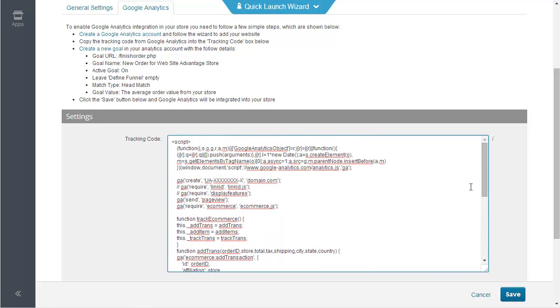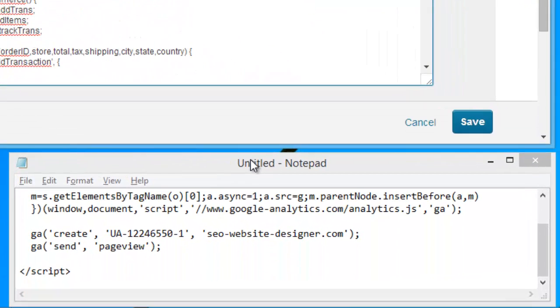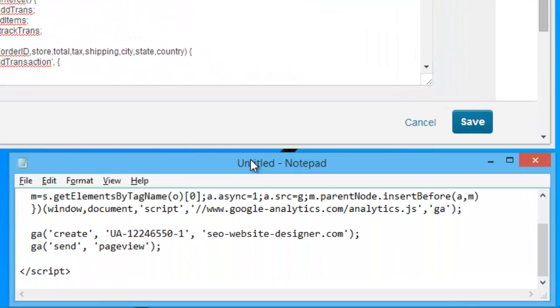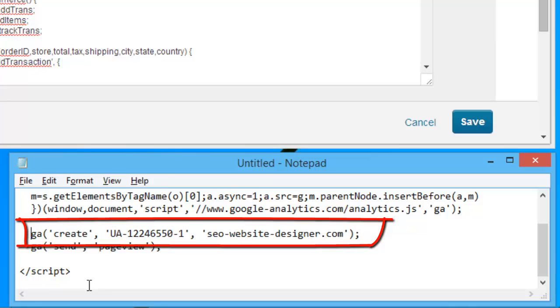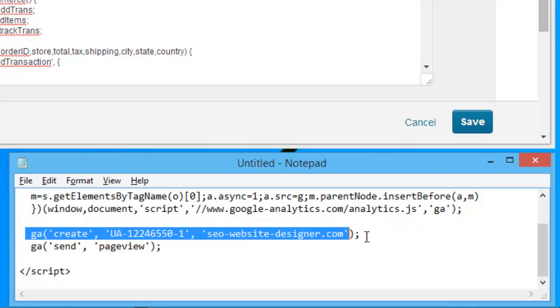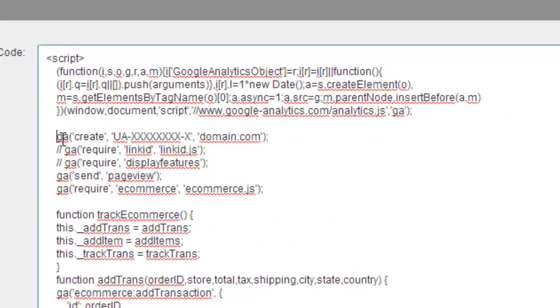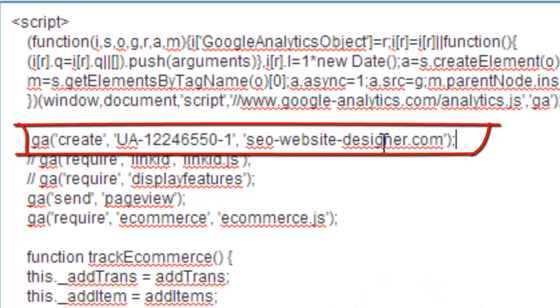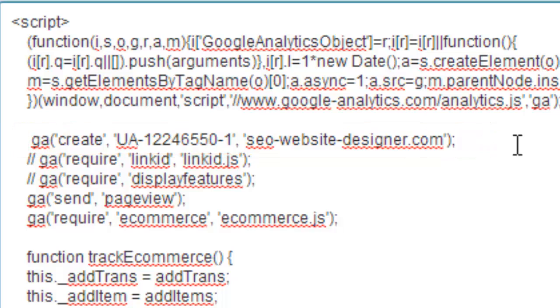Now if we scroll back to the top, what we need to do now is go back to the code that we got from Google Analytics themselves, and we'll see here that there's a bit of a difference. The create line in the real analytics has real information, so it's got a real code and a real domain. So we need to copy that line and replace the one from our code with that line. So now it will track the correct account and correct domain.